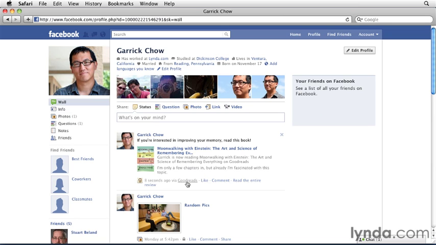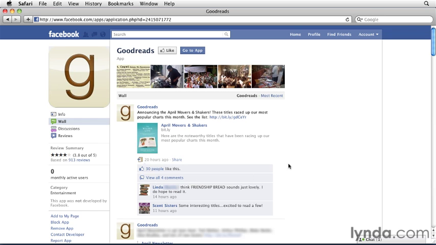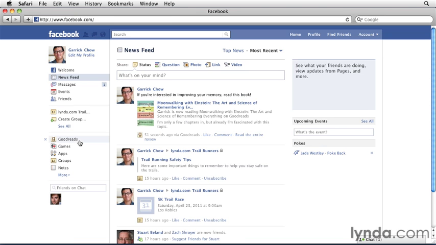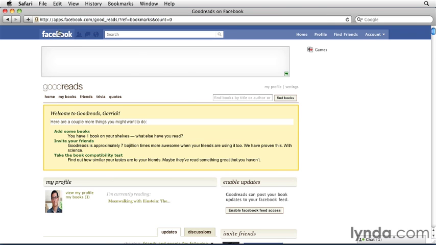And notice that this says it was posted via Goodreads. Clicking on the app name takes you to the app. So anytime you see a post where it has something like via and then the app's name, in your friends' updates, you can click on the app name to check the app out yourself. I'm going to go back to my home page, and notice my new app is now listed in the left sidebar, so I can quickly access it. So that takes me right there.